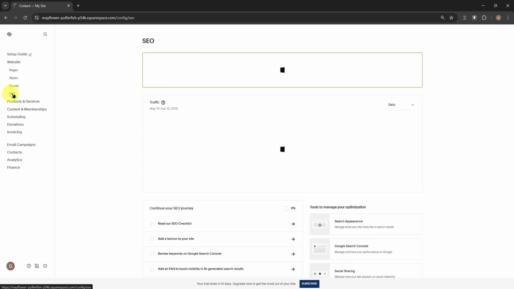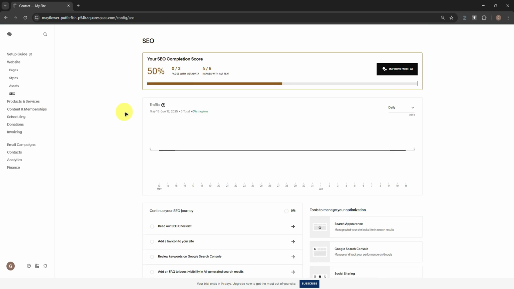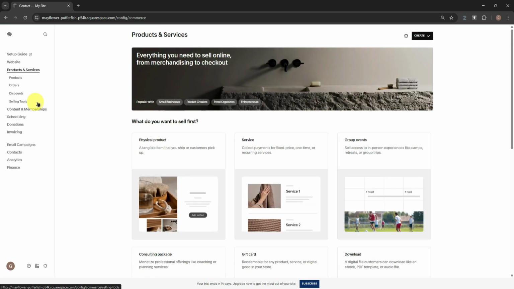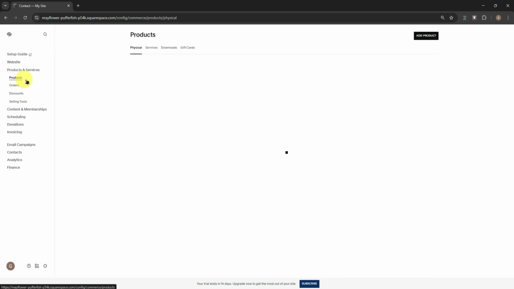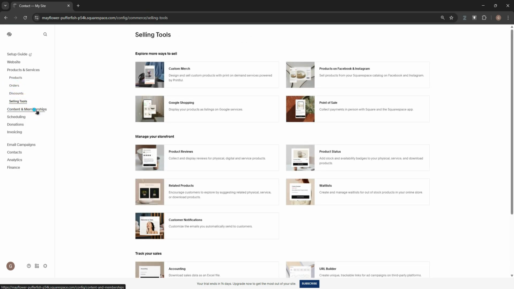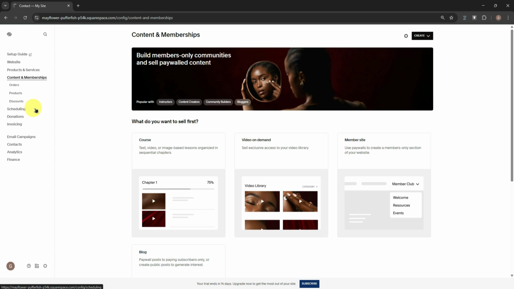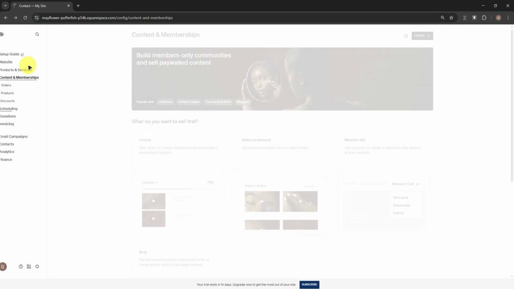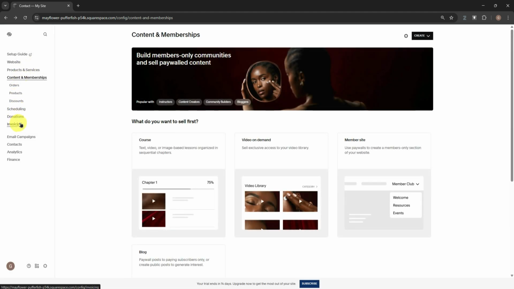So yep. Assets. You'll get to see all of the assets that you've used right here, like images, videos, and etc. SEO settings right here that you can view, like the traffic, products and services. So if you're selling products, you'll get to see all the products that you've listed right here, the orders made, the discounts, and the selling tools, contents and memberships. So if your website has memberships, you'll also get to see them right here. Same goes with scheduling, donations, invoicing, email campaigns, contacts, analytics, and finance.